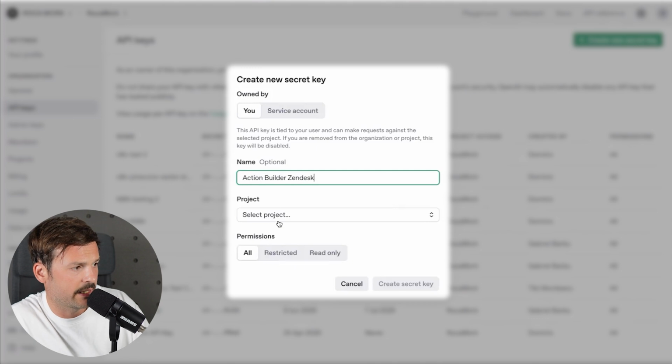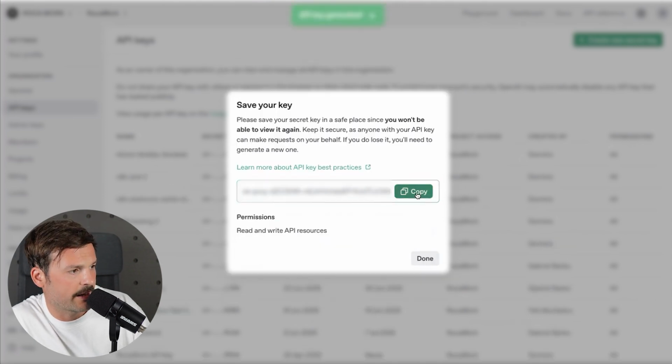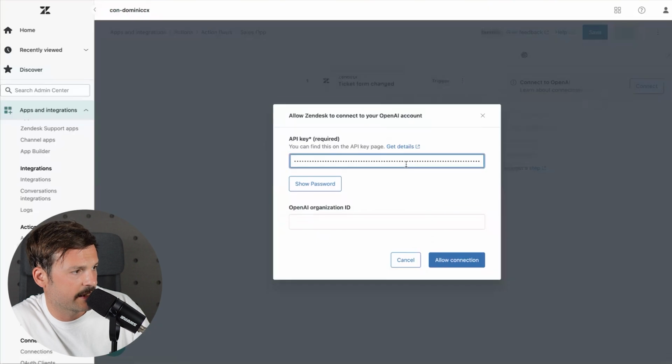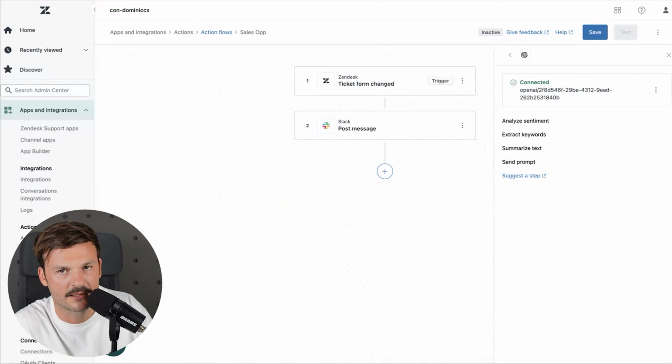All right, so select a project. It's this one for me. Create secret key. Boom. Now I copy it and go back to my Zendesk. I paste this bad boy. Organization ID? No, I don't need that. Allow connection. And boom, I'm connected to OpenAI.